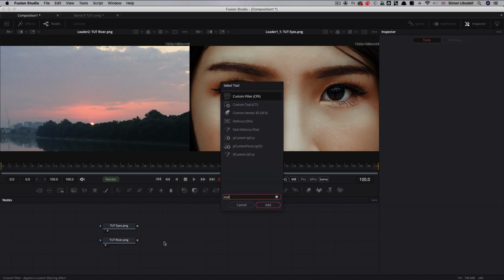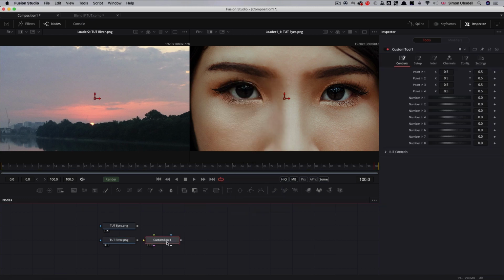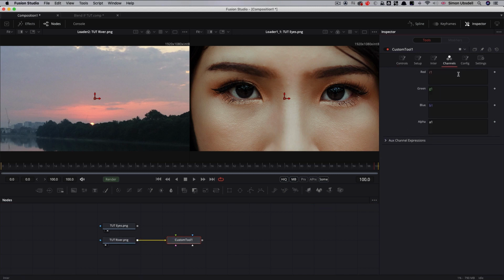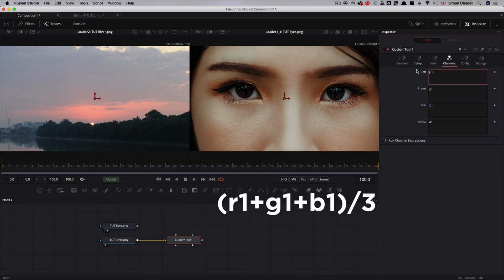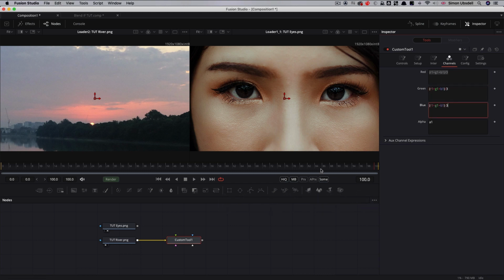So to achieve that, I'm going to add a custom tool, and let's pipe the river into it. To get our average, all we need to do is, in this field here, type open brackets R1 plus G1 plus B1 close brackets over 3. That's obviously the average of the three channels, and just paste that into each of the expressions for the color. So now we get that, which is a grayscale of our river image. And that's very, very similar in actual fact to luminance, but it's not, of course, the same thing. However, it's good enough for this purpose.